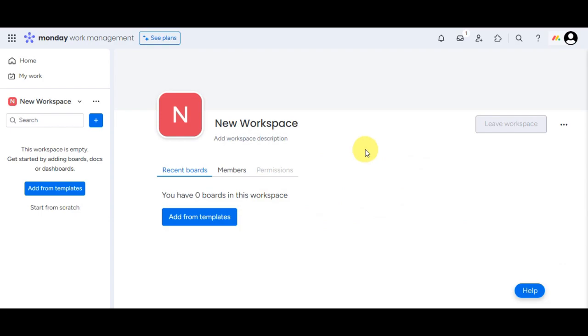Now let's go ahead and talk about boards. As you can see, we have your recent boards, and I don't have any boards in this workspace since we have just recently created this one. Boards are actually the next level of organization within a workspace. They are used to visualize and manage tasks or projects. You could think of a board as a project specific space where you can create and track tasks or items.